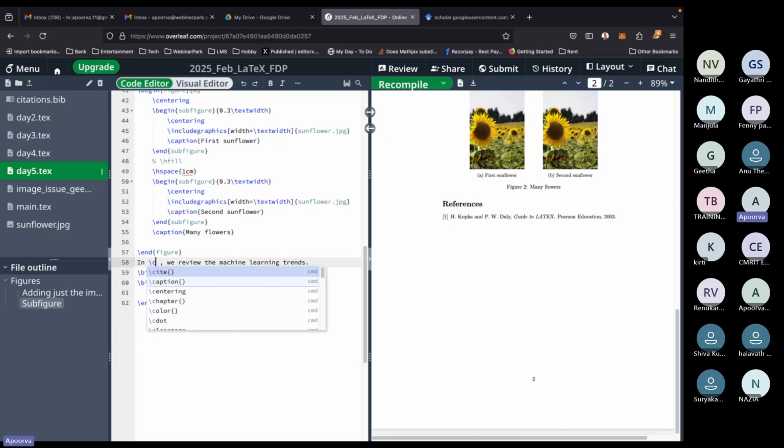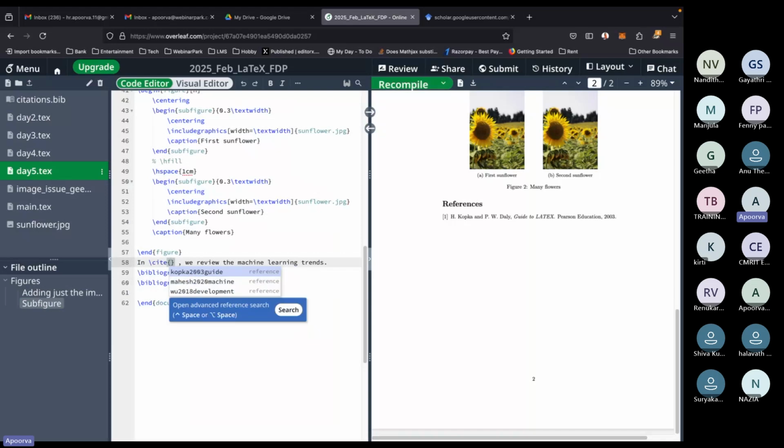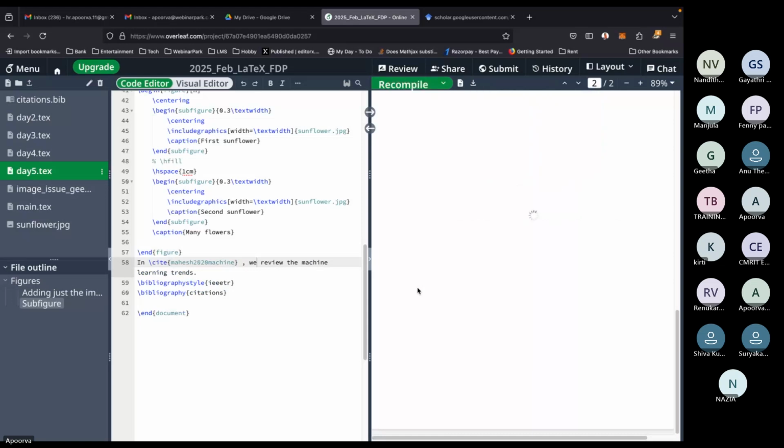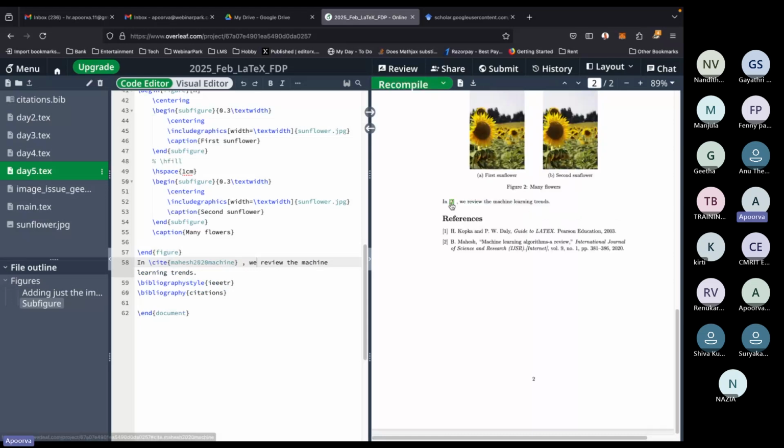So the command is backslash cite, and the input to the command is one of the keys or the labels that you have for each of the records in your citation. So in this case, I would want to refer to Mahesh 2020 machine, and that's what I will do here, right? So as soon as I make a reference, a record for it is added to the references section.